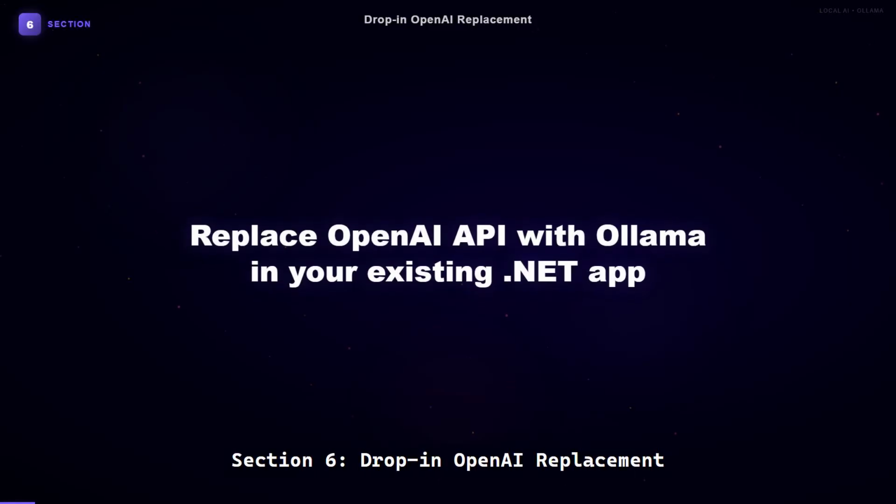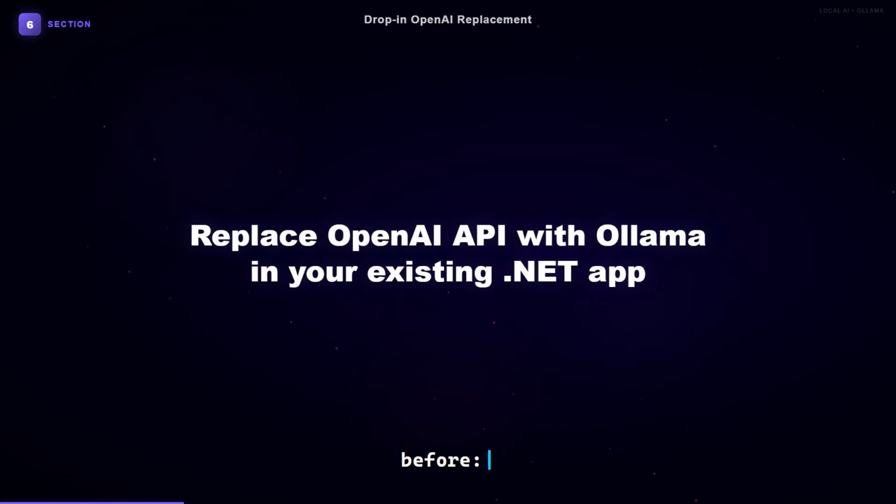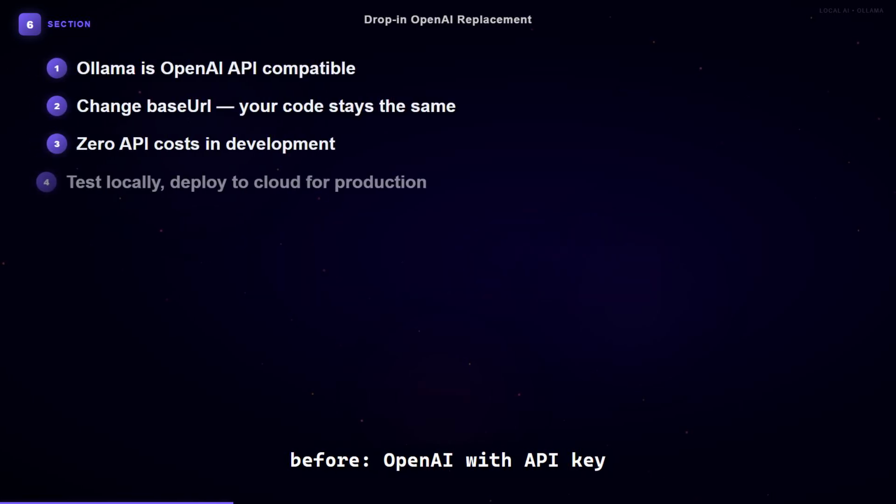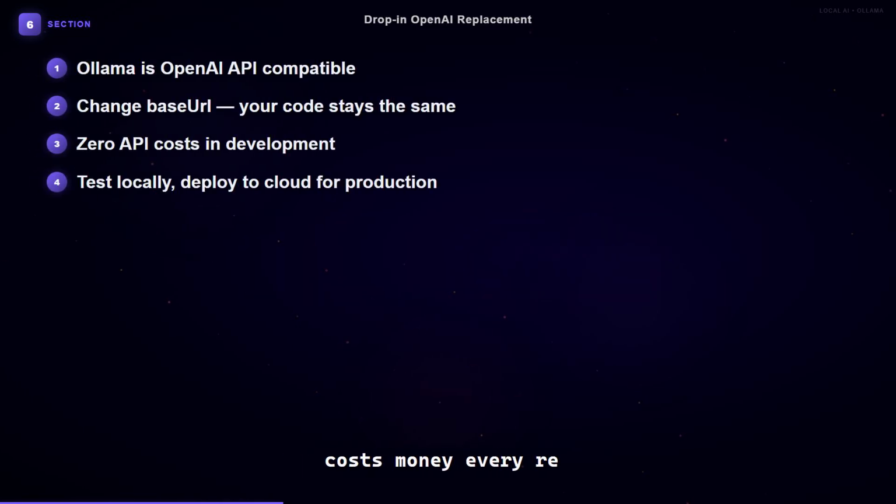Section 6. This is my favorite trick. Ollama is a drop-in OpenAI API replacement. In your existing .NET app, before, you have an OpenAI client with your API key costing money on every call. After, you just change the endpoint URL to localhost 11434/v1.